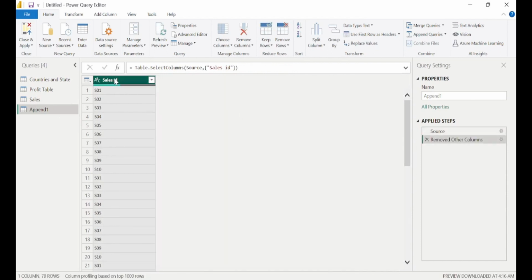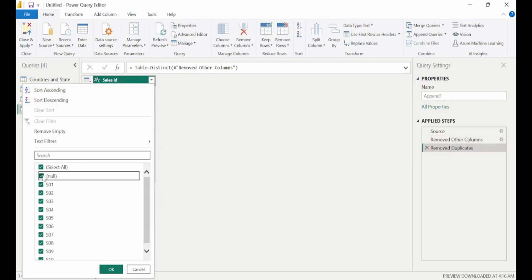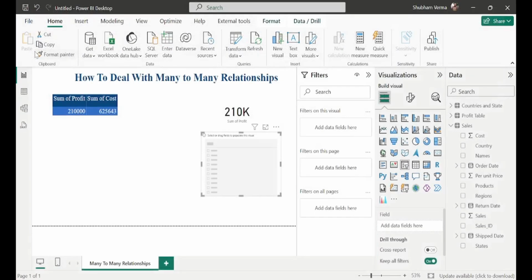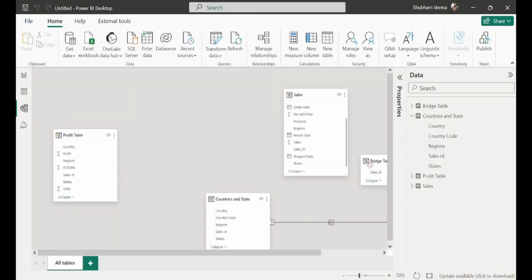And now guys, I also want to delete duplicates from this sales ID column. So I will right click and remove duplicates. And here we can see the null values. We can also remove these null values from here and hit OK. And now we can see the same table which we created with the help of the values function in Power BI. And now you guys can rename it, let's say bridge table. And now let's close and apply. And let's create another relationship in the modeling tab. So here is our bridge table, guys.